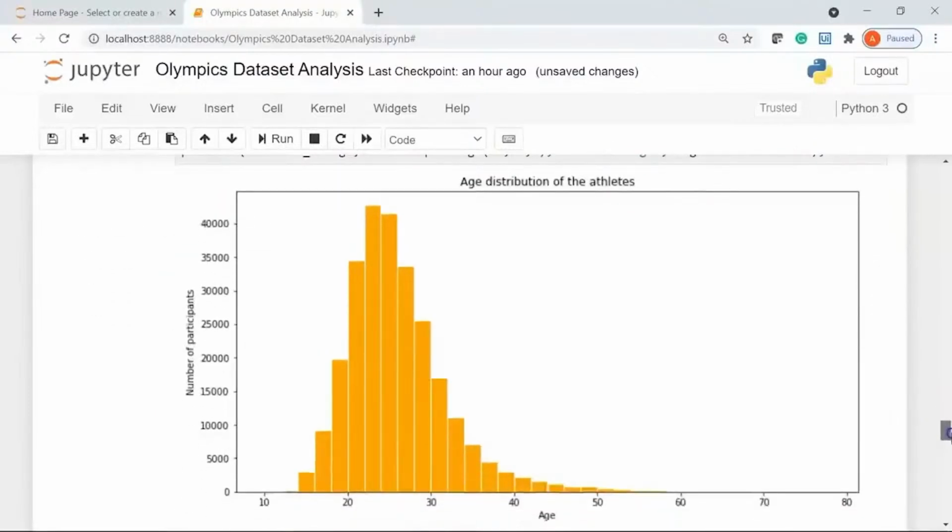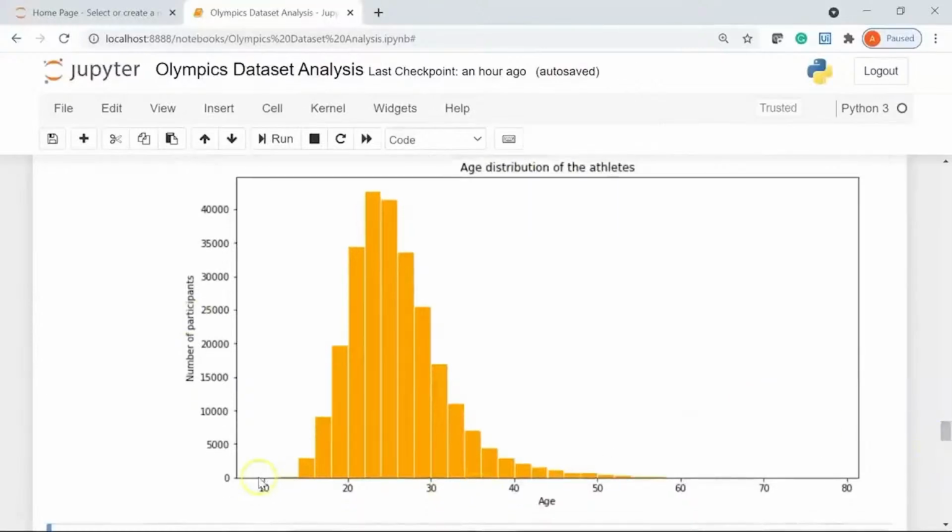So there you go. This is a nice histogram that shows the distribution of the age of the athletes. You can see the title age distribution of the athletes. On the y-axis you have the number of participants. On the x-axis we have the age values ranging from 10 to 80 with a size of 2. And if you see this, we have most athletes who have an age between 20 to 30. So in the early 20s we have the maximum number of athletes participating in the Olympics.